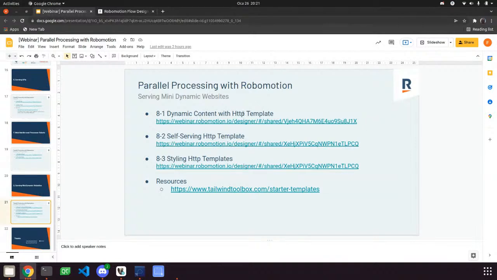So dynamic content serving. This is also possible. Where can this be used? For example, if you have a scraping robot project and you need to check what is the last result, what is the status of that robot, maybe you can create a very simple web page to show that, and you can serve that from within your flow. You don't need another robot for this.